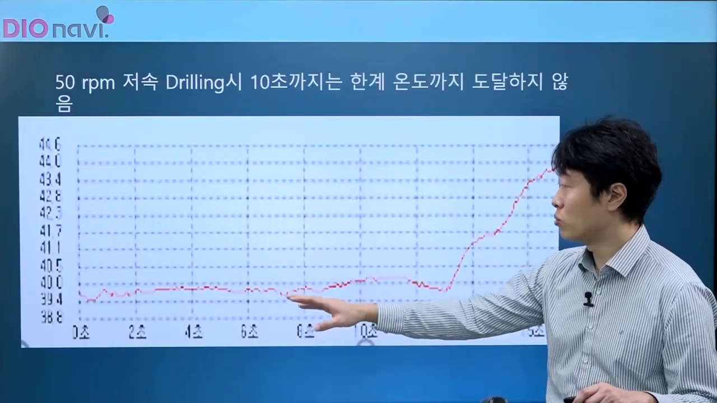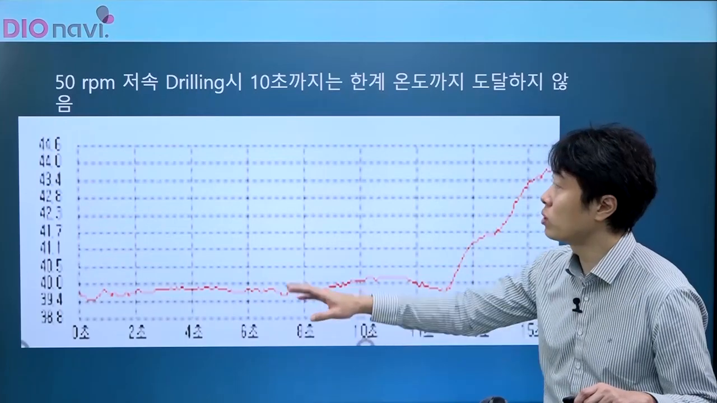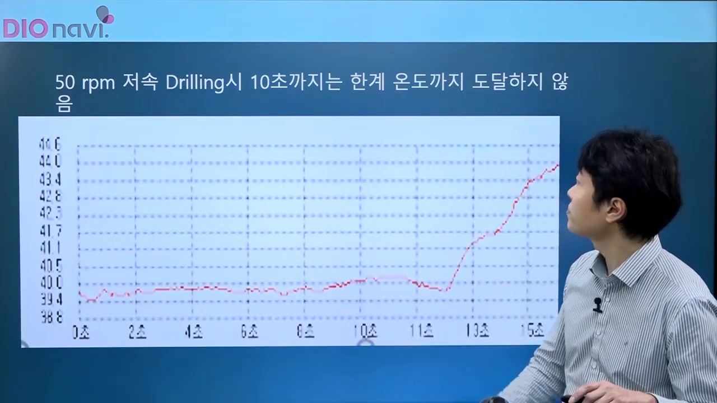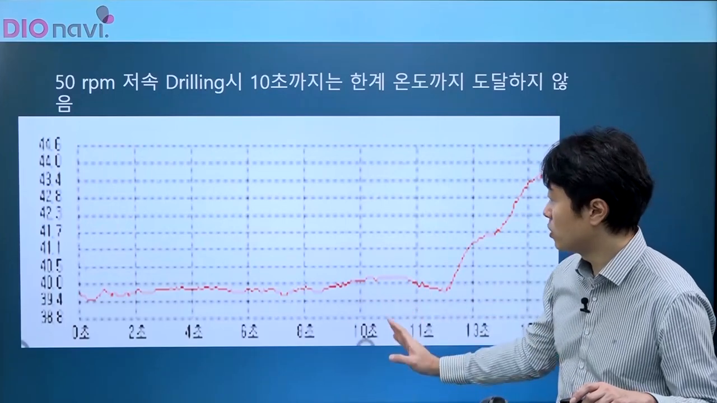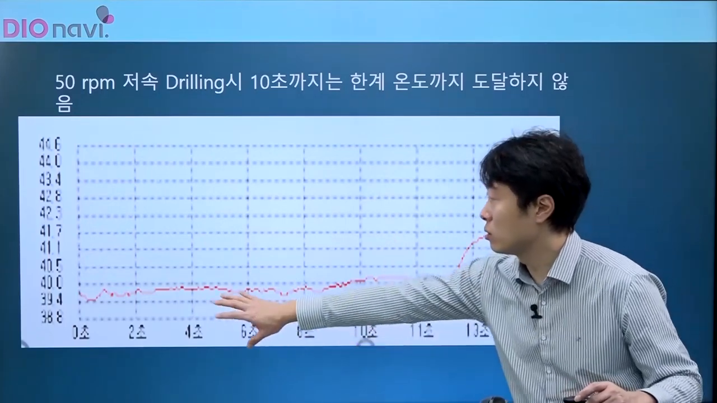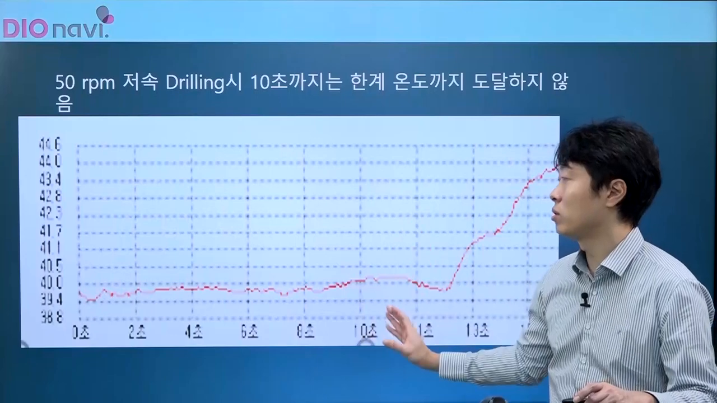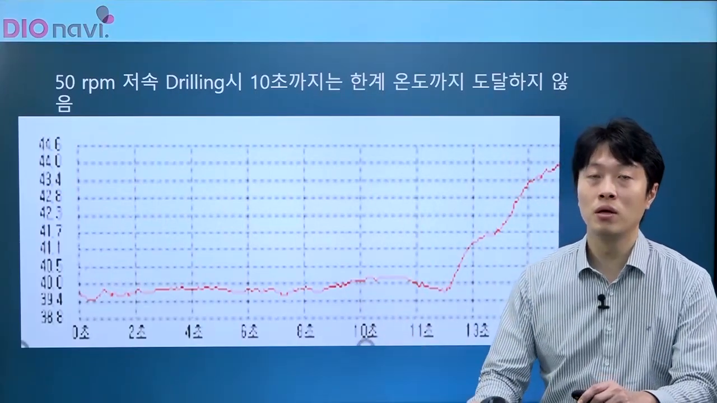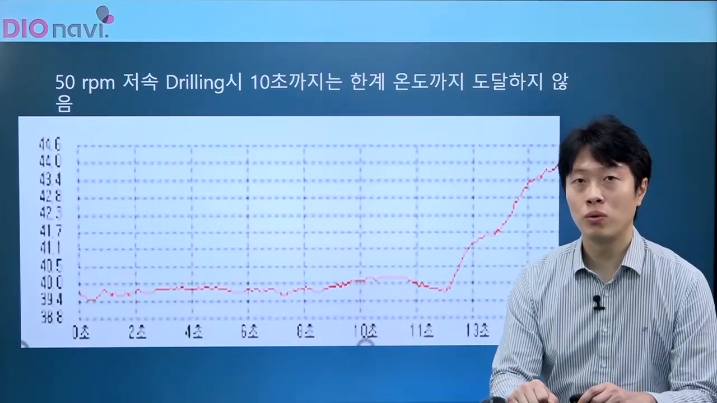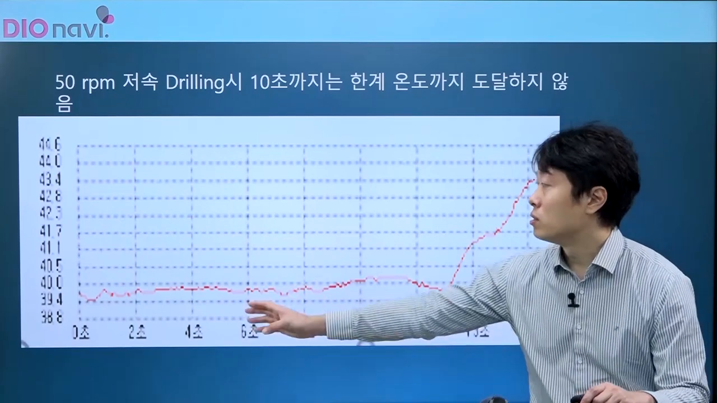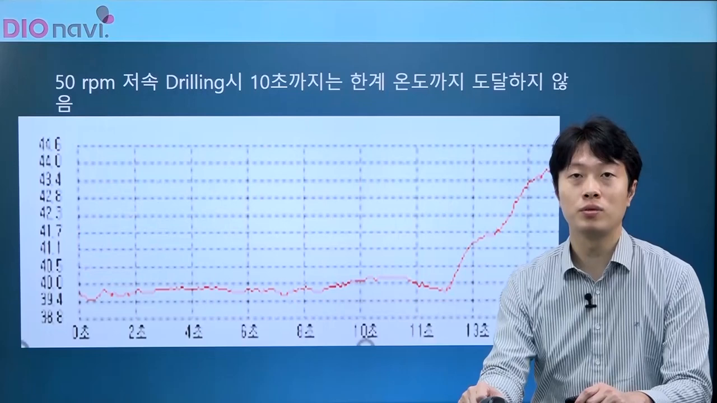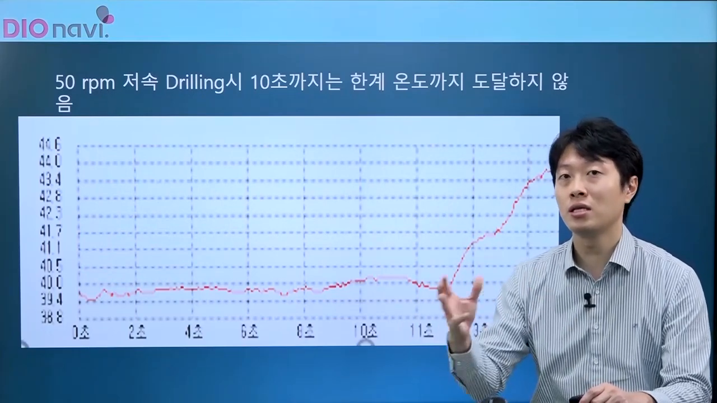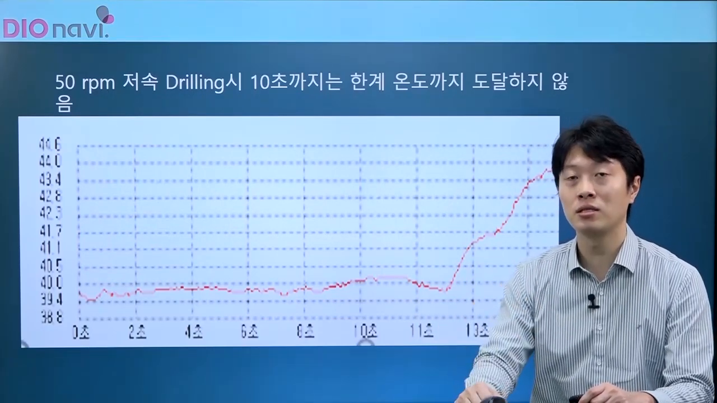The protocol calls for the procedure in low speed and without irrigation because we were able to obtain the experiment result that when drilling at low speed, 50 RPM, the heat did not increase significantly up to 10 seconds. So when you drill at low speed, at about 50 RPM, you can proceed for a relatively long time without generating heat. Nevertheless, I recommend performing irrigation while drilling.